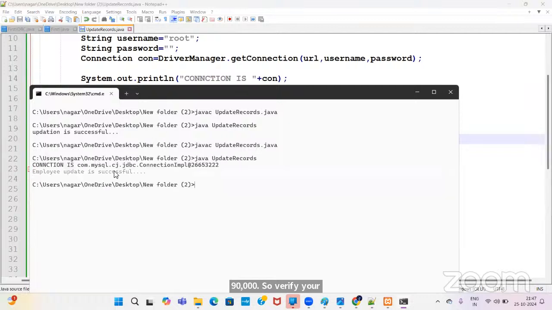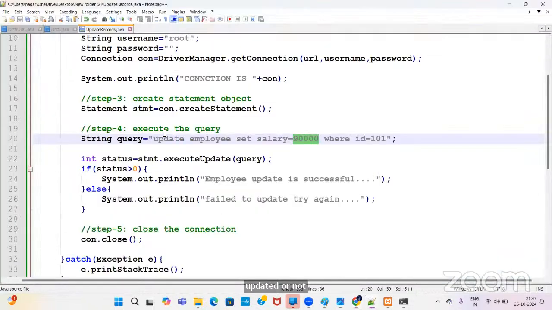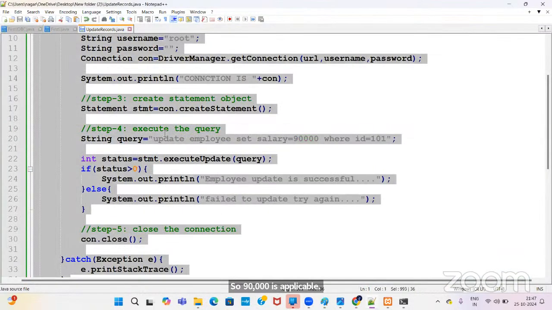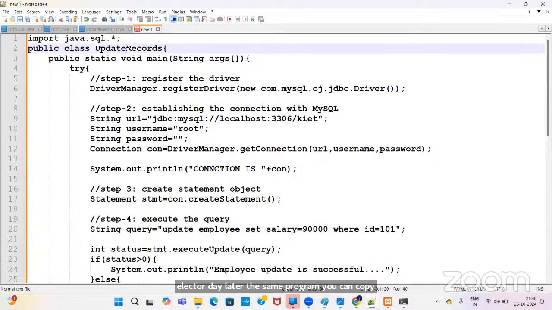So employee update is successful. Verify whether it is updated or not. So 90,000 is updated. Suppose I would like to delete. The same program you can copy. Instead of update records, you can use delete records.